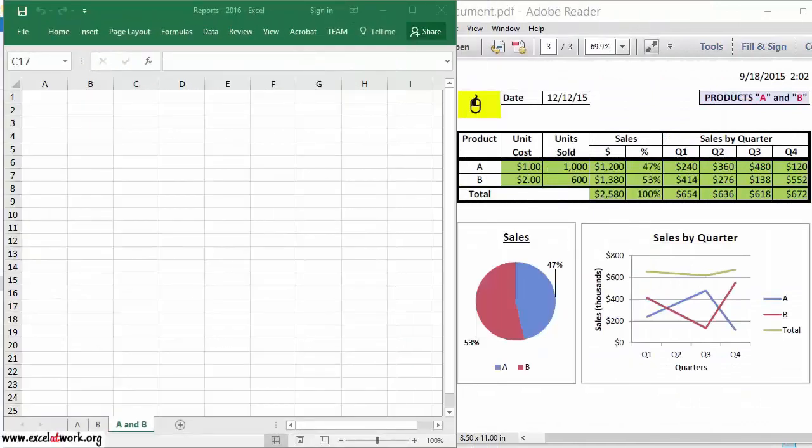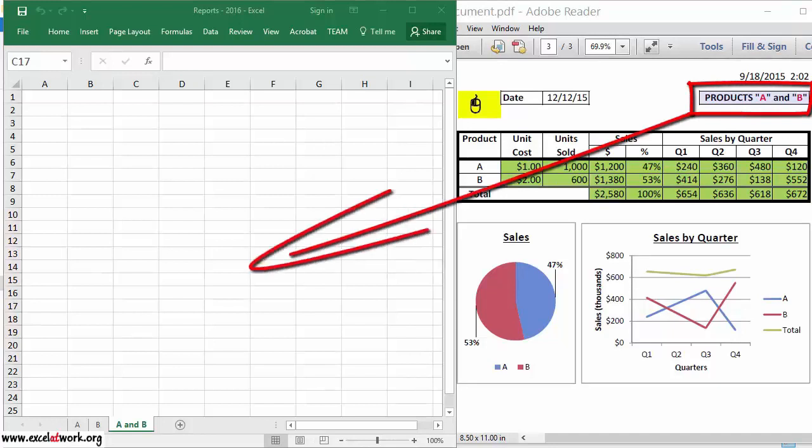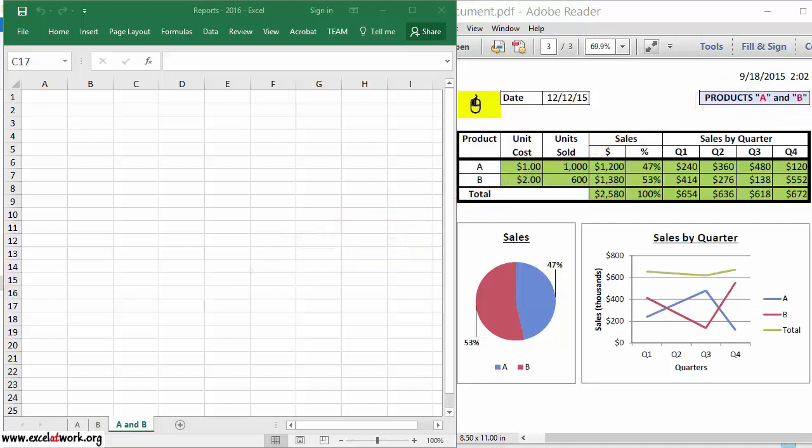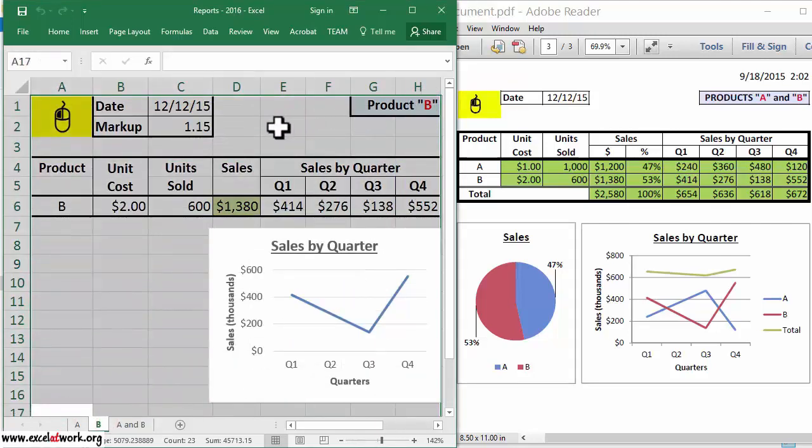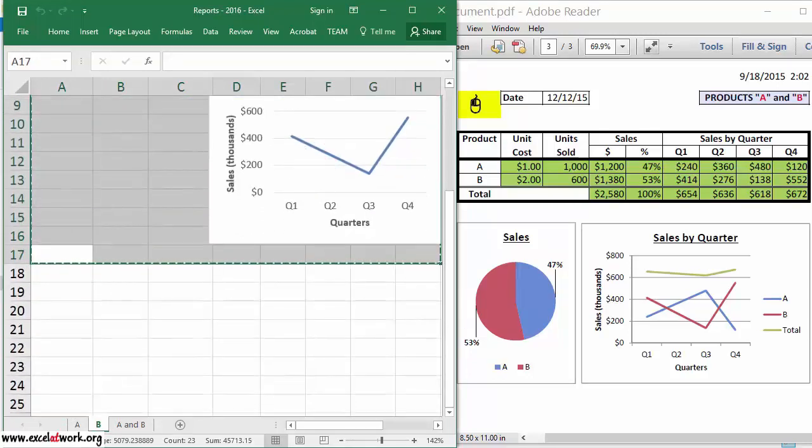In this video, I will create a report for products A and B. Since the report of products A and B is similar to the ones previously created, I will use the previously created report of product B as a template to create the report for products A and B. So, I select the cells that have the information of product B, to copy them and paste them in the sheet A and B.